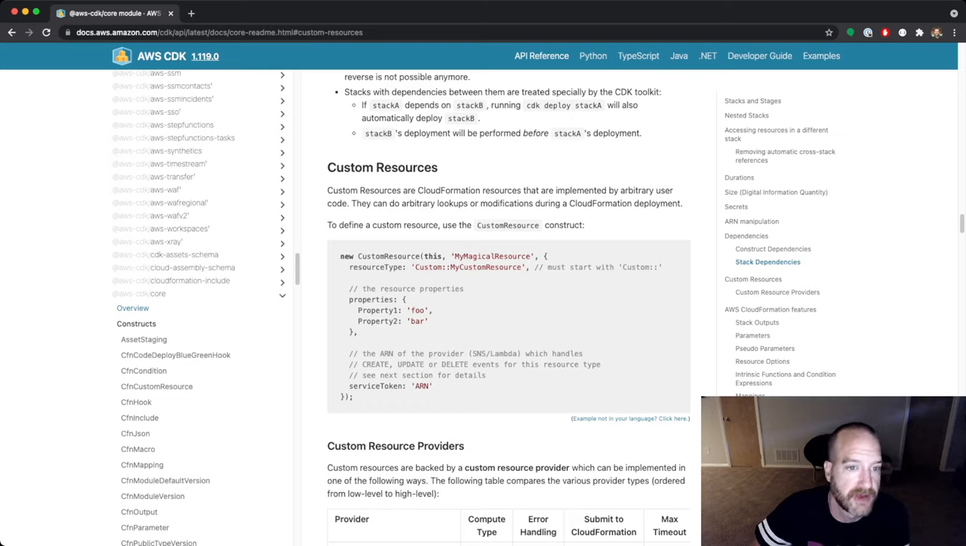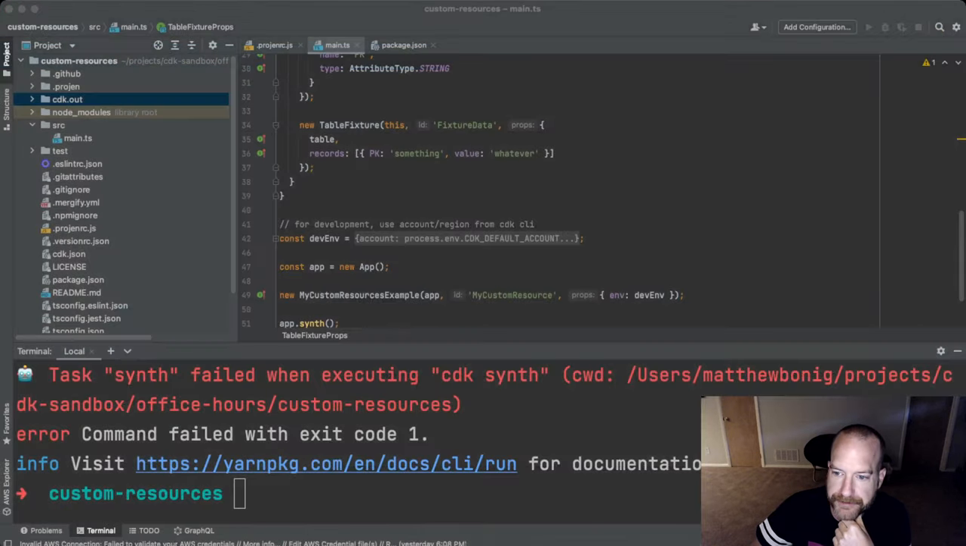So this is an example of how to use the custom resource. It shows me a great full-on example of how to set the resource type, set properties on it, set the service token, all that sort of stuff along the way. Very handy to come back to this. We'll dig into this a little bit more here in just a moment.